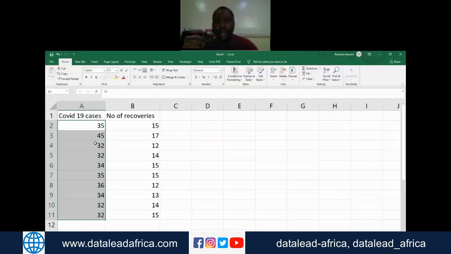For instance, highlight all of the data under COVID-19 cases without the header, just the numbers. Highlight all the numbers. Have you done that? If you've done that, go to your name tab where the names are written. Let's turn it to COVID underscore cases. Let me know if you've been able to do that.